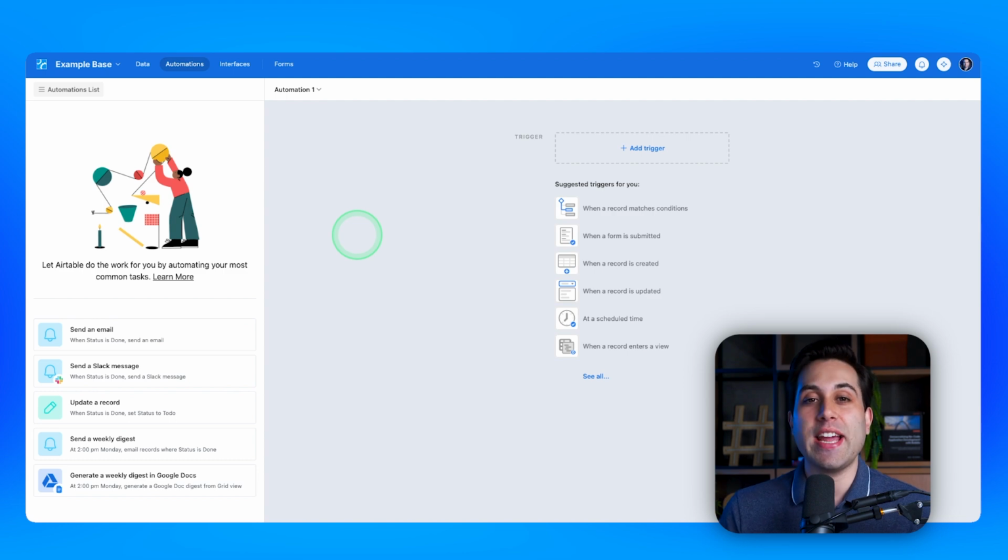Okay, now let's create a quick automation together so you can see how it works, and you can also try to do it yourself and replicate the same steps as I do it. I'm going to start with a very simple example. So let's use some of these templates so we can just see how they work and how they are built. So I'm going to choose this option, send a Slack message.